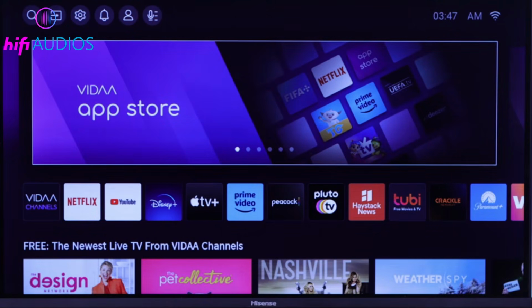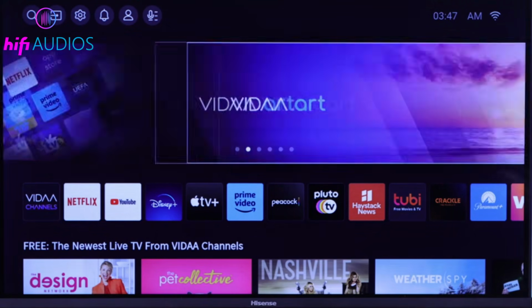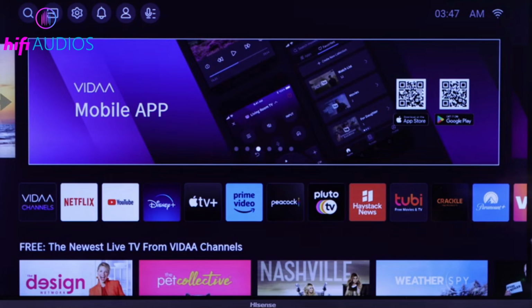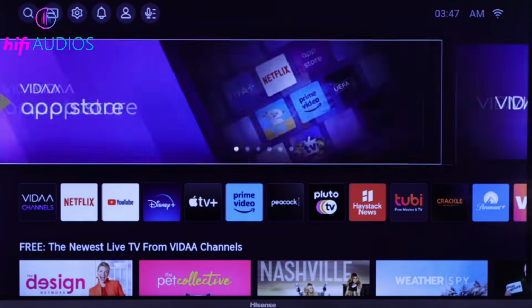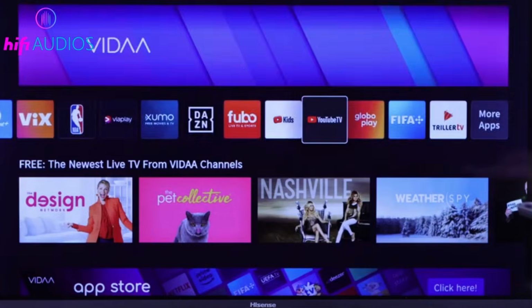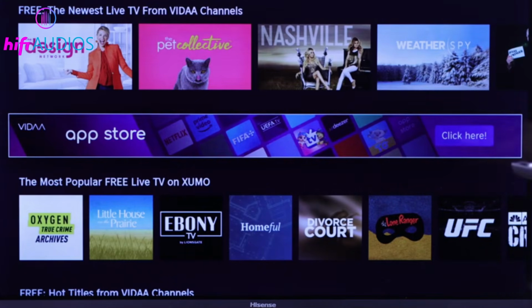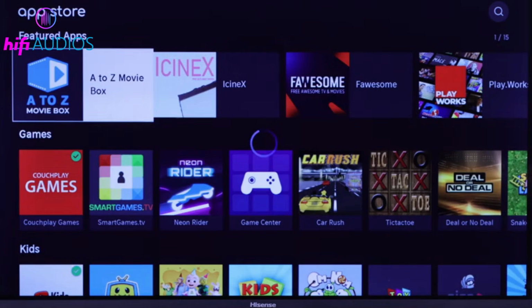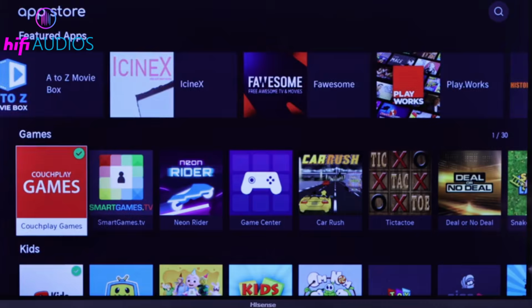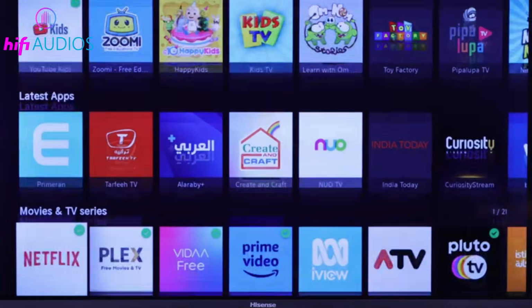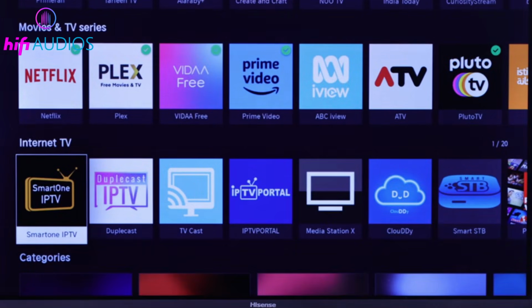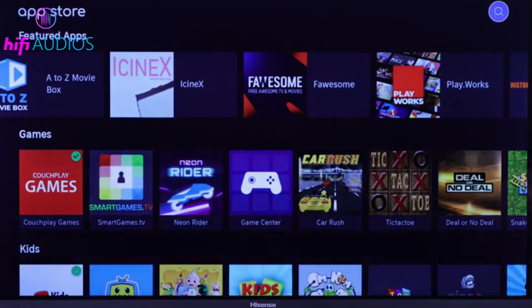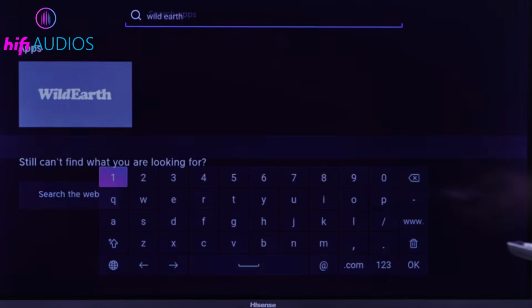Now let's install apps on a Hisense TV that uses the VIDAA system. Turn on your TV and press the home button on the remote. This will open the main screen where you will see a row of apps. Scroll through this row until you find the App Store and open it. This will open the VIDAA App Store where you can download apps for your TV. Inside the App Store, you will see different apps available on the main page. You can browse through them, or you can go to the search icon, usually located in the top corner of the screen. Use the search option to type the name of the app you want to install.